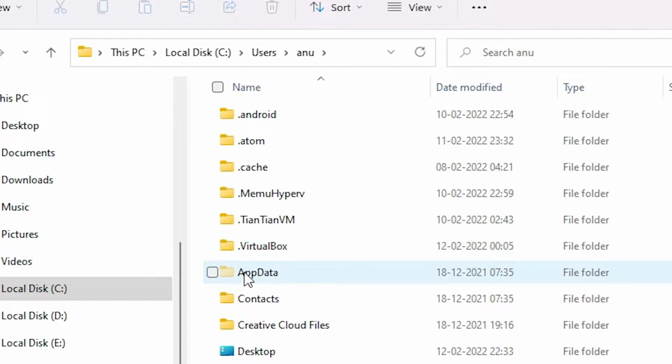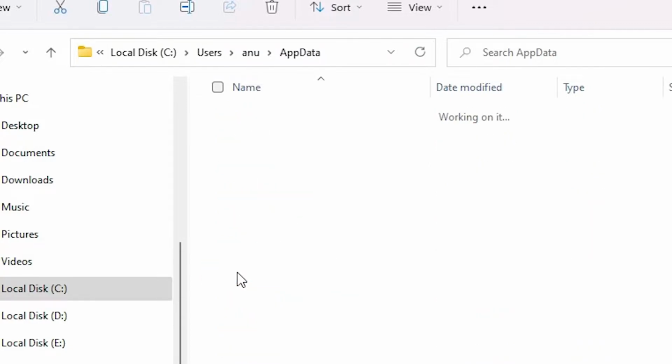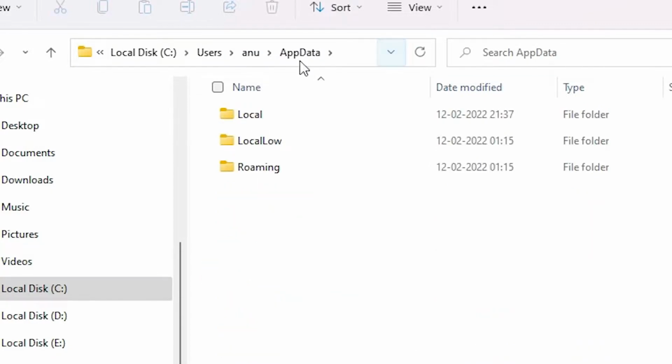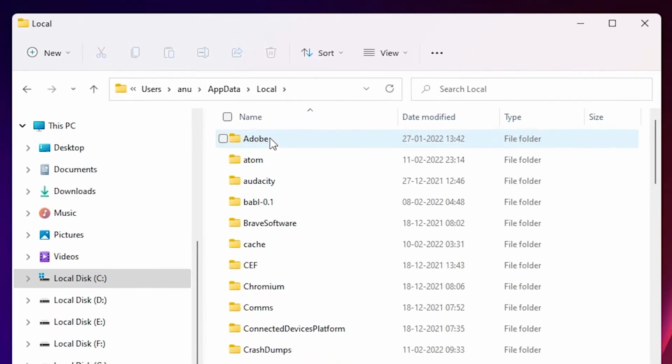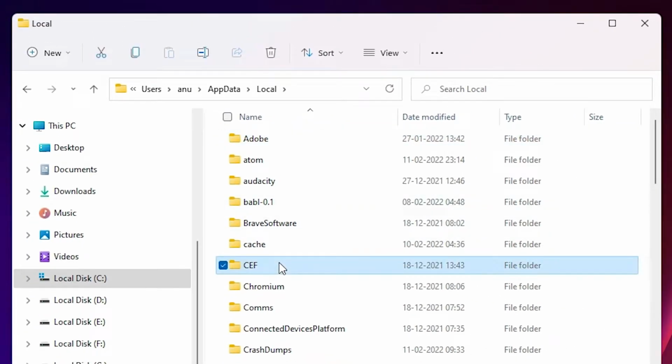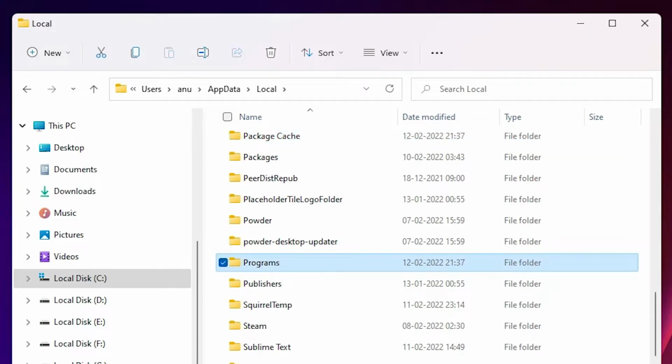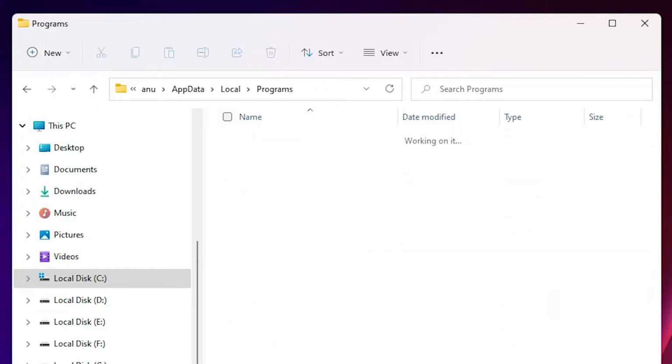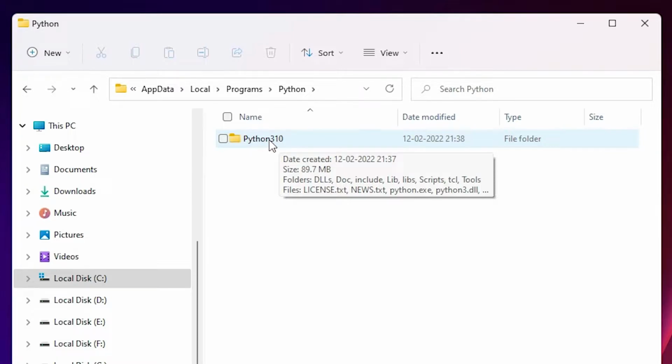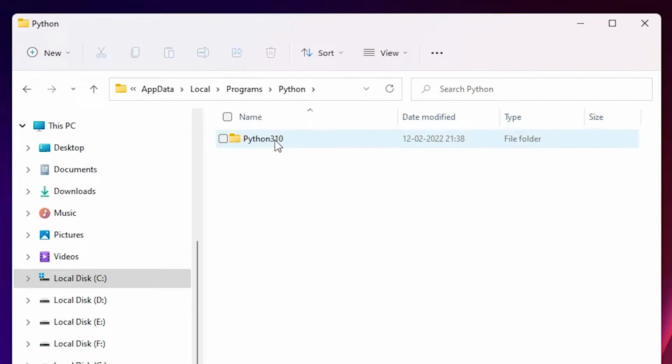Here we find AppData. Just double click on AppData. Here we find Local. Just double click on Local. Here just find Programs. Just double click on Programs. Here we find Python. Just double click on Python. Here we find Python and version number. Your version number might be different. My version number is 3.10.